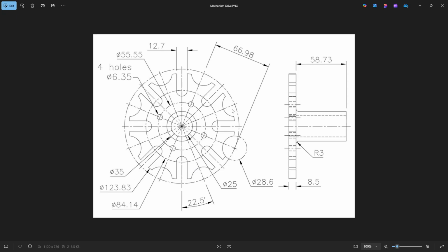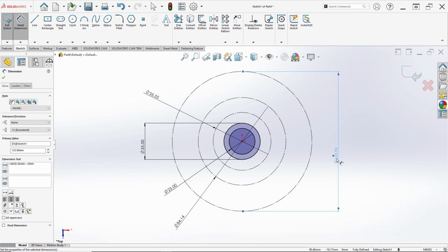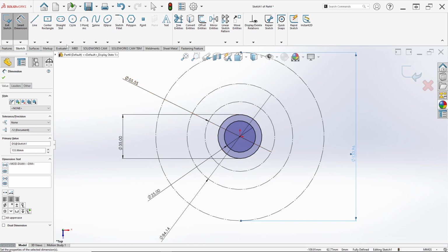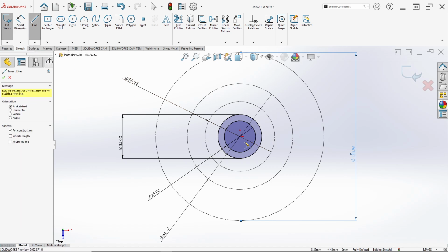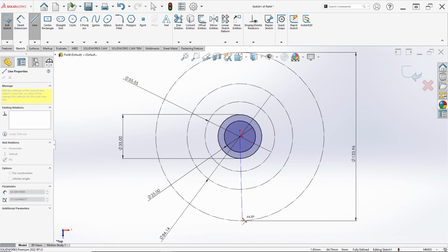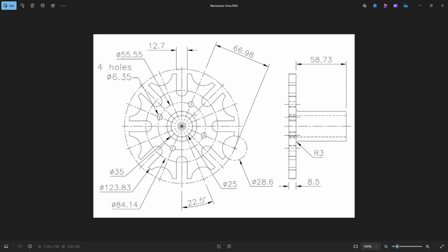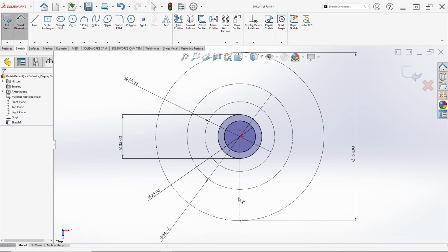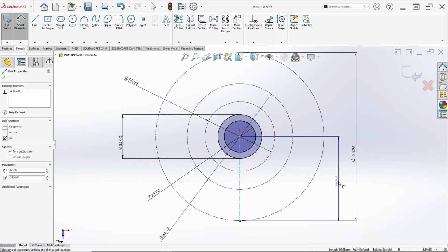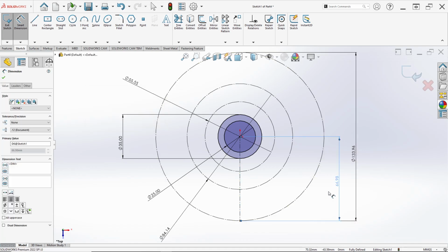Because the outer circle has a radius of 66.98, the diameter in here is 130.69. Okay, after that we make a center line, drawn from the origin point to the outer edge of the circle like this. We can check in here that the radius is 66.98. We can check the dimension in here. Yes, it is appropriate with this drawing, 66.98.